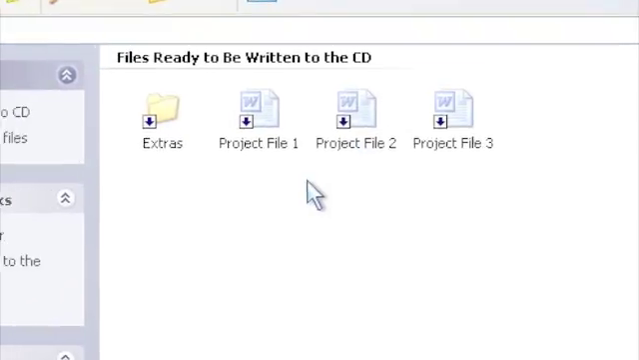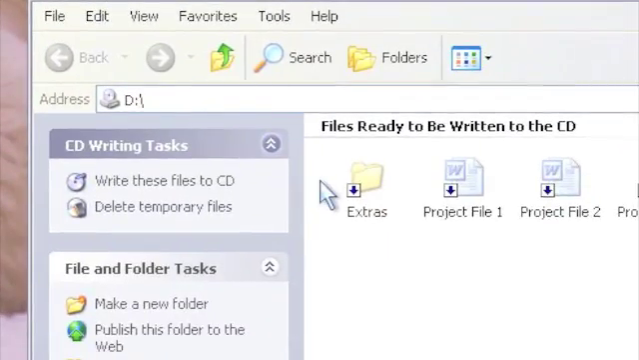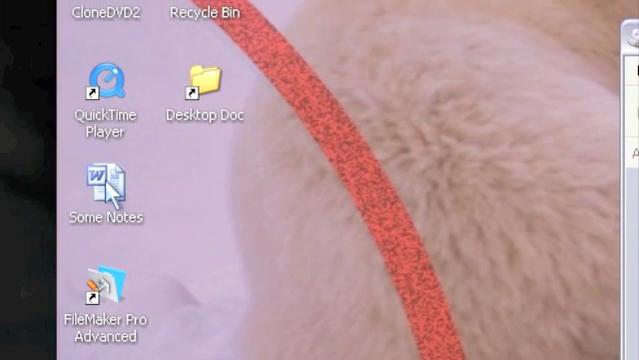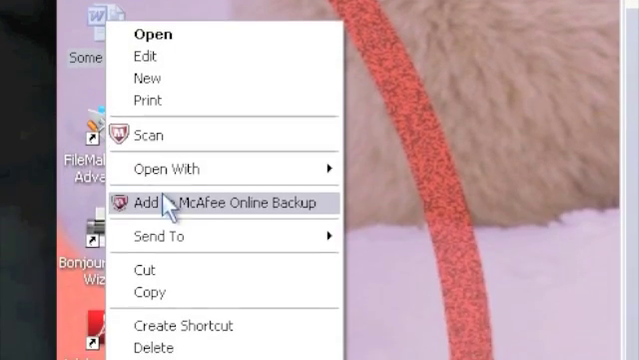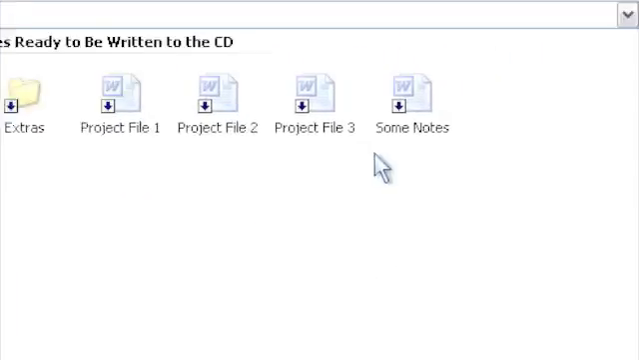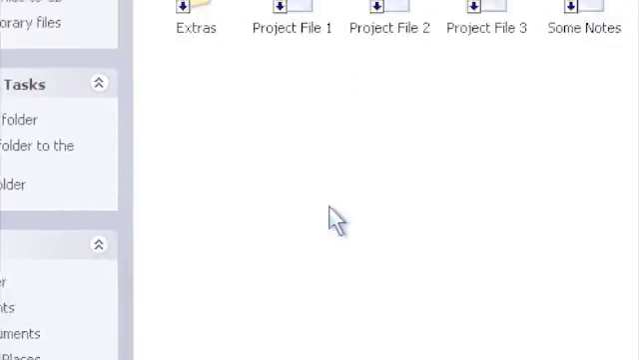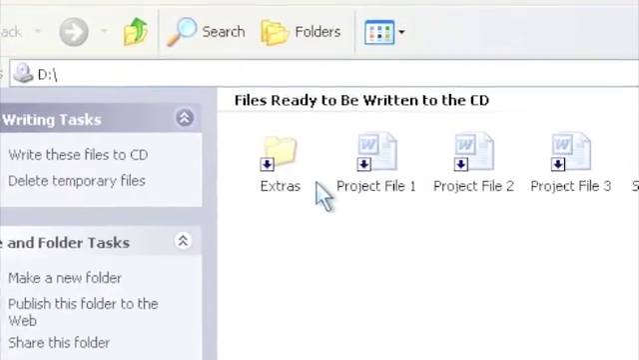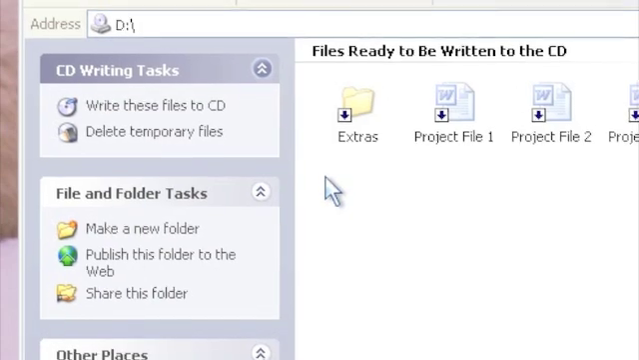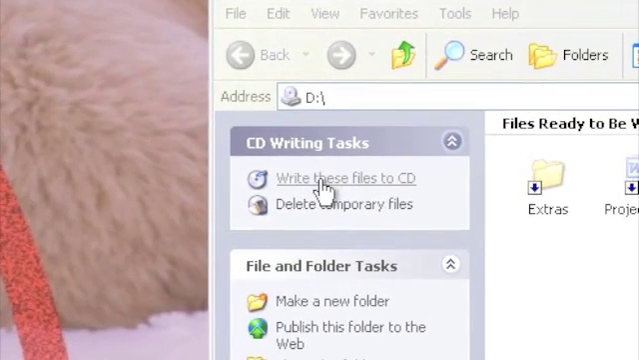Now, the reason it doesn't just put them on the CD is maybe I've got some more files I want to put on here. So I go over here, and I have some notes. This is on the desktop. If I right-click on that, go down to Send To, and do the CD drive again, it just popped up over here. It added it. So now this will also burn to the CD drive. So I can do multiple files to the same CD from different places on my hard drive by doing this staging thing. Now, when I'm ready to burn, all I have to do is click on this.